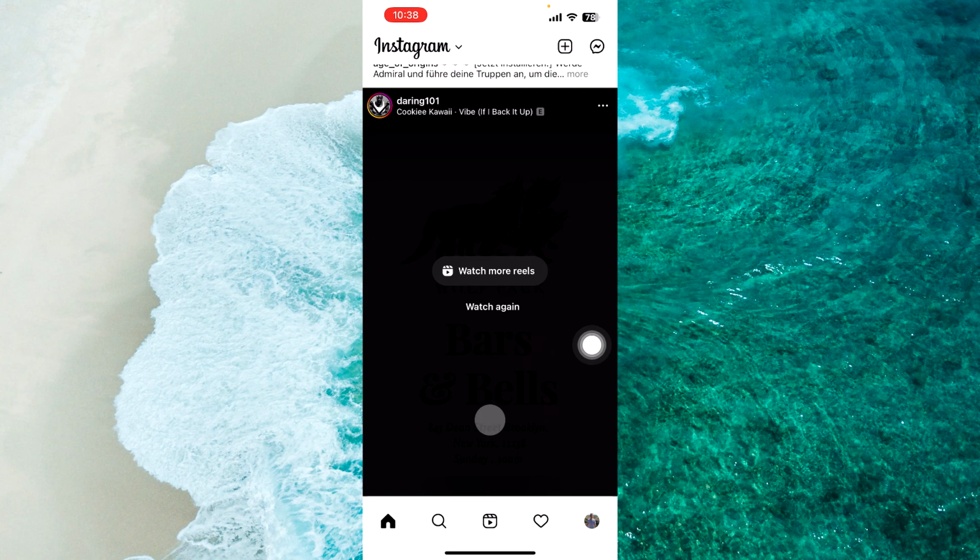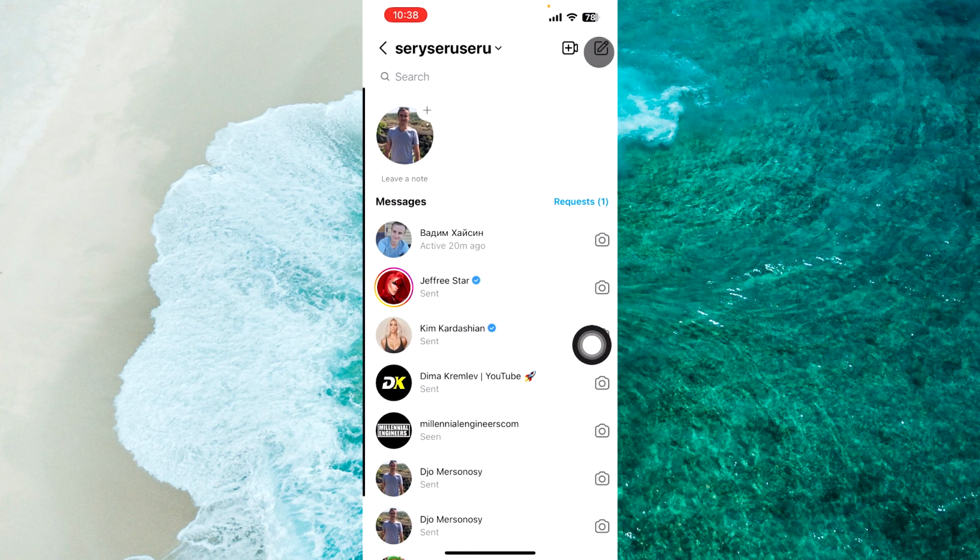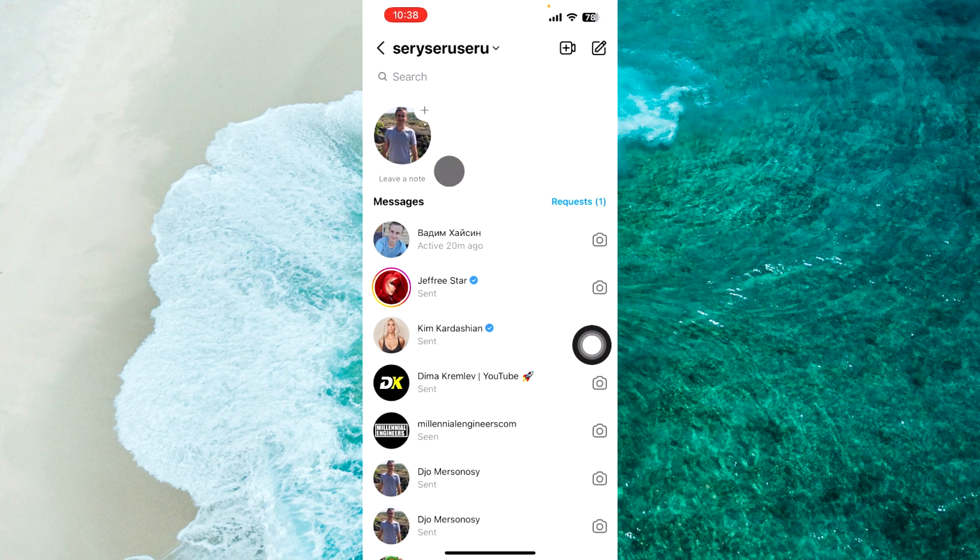If you just tap on the message icon at the top right corner of the screen, you'll be able to see some notes over here. So as you can see, I have one note.